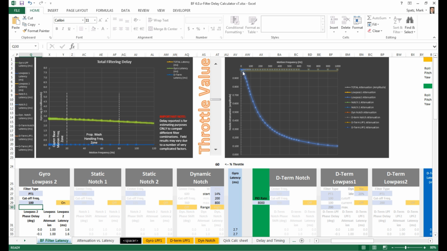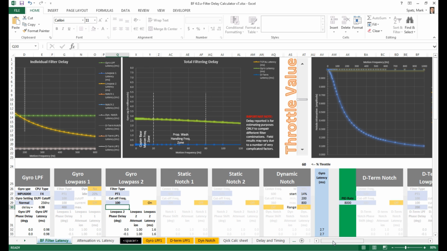So from 25 hertz up, you're starting to attenuate the noise coming in. So that's a first order low pass filter. With this sheet, you can turn on multiple in series. So I could go ahead and turn on 2 of those and see what those look like.